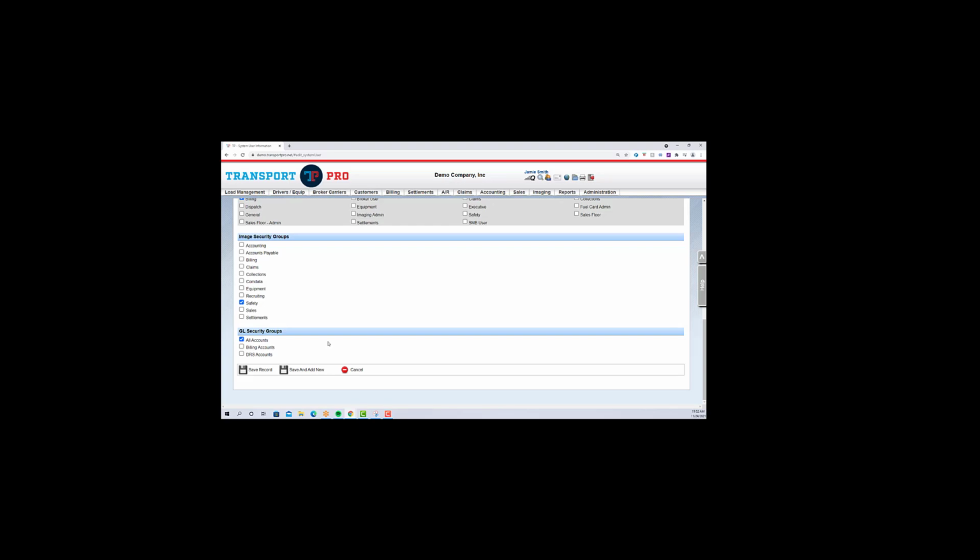Billing accounts. This allows a user to assign the GL accounts to the billing codes, as well as search for and view the GL accounts in the chart of accounts. DRS accounts. This permission allows the user to set the GL accounts on the settlement codes, as well as view the GL accounts in the chart of accounts. Again, if you have an accounting type of user that's probably managing both billing and settlement codes, go ahead and check all these boxes here.